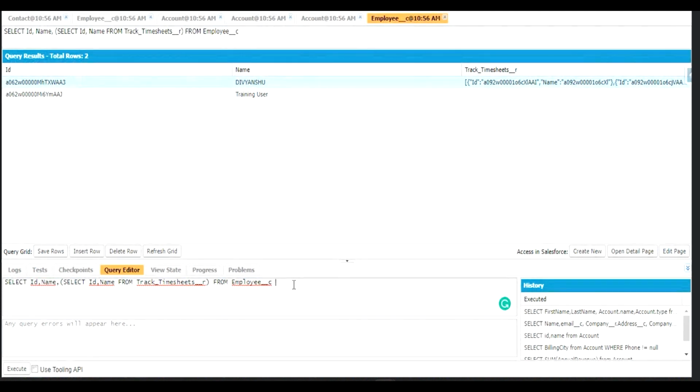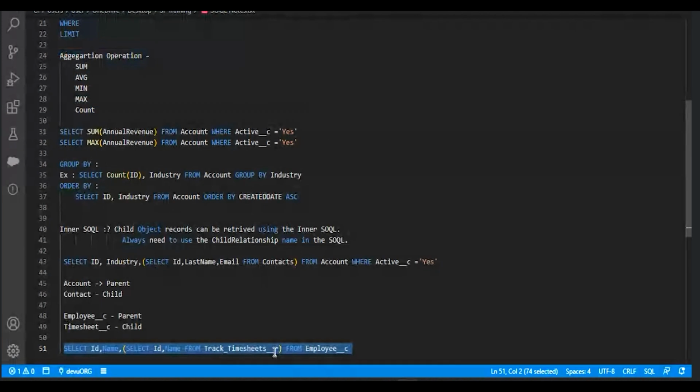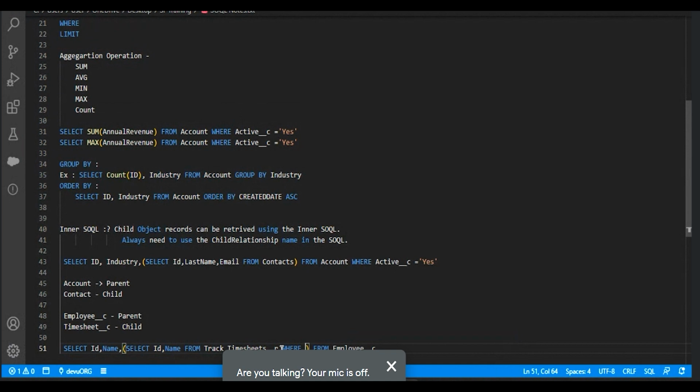Okay, understand guys about the inner query? In this inner query also, again, you can put WHERE conditions. The filter conditions also you can put. If you want to put any conditions, you can put your filters in the inner query also.